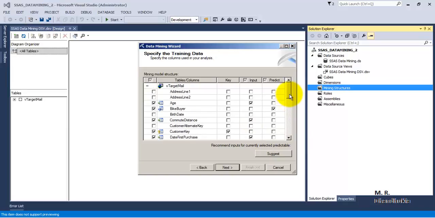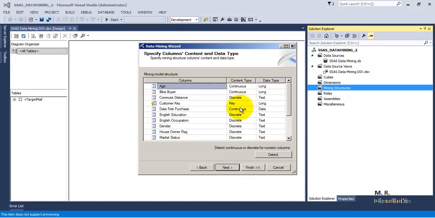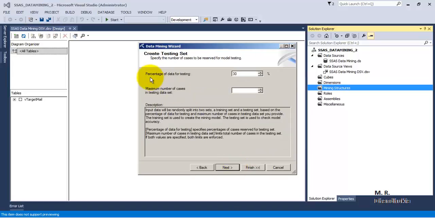Okay, so let's click next. So it is giving us that customer key is the key and the data types are either discrete or continuous and they have been correctly picked up. So let's click next. Now this is very important.